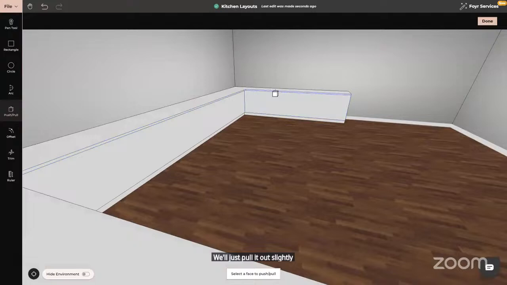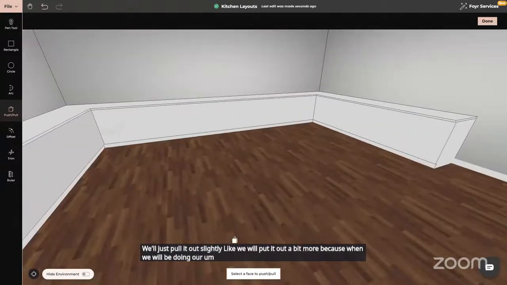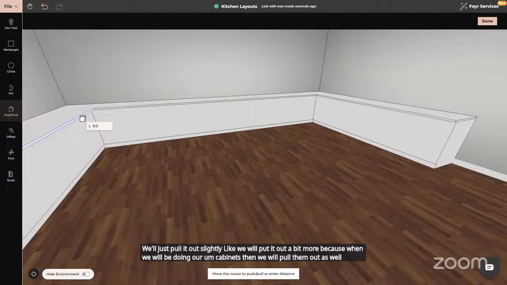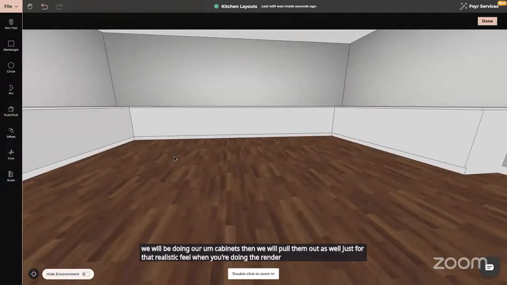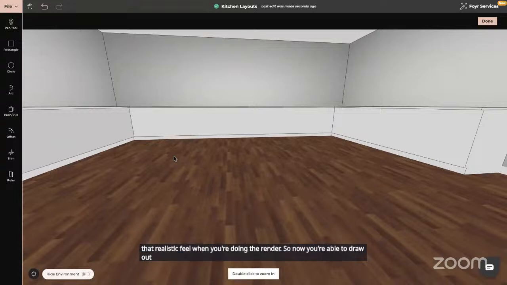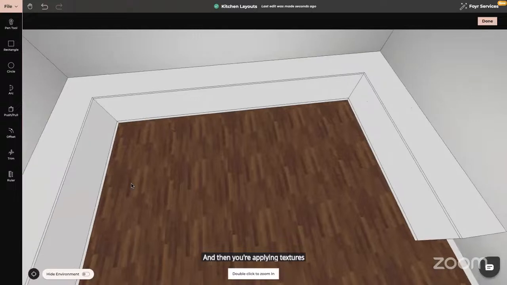Like we'll pull it out a bit more, because when we will be doing our cabinets, then we will pull them out as well, just for that realistic feel when you're doing the render. So now you're able to draw out all your cabinets. You can create cavities with the push and pull for your appliances, and then you're applying textures. Again, you're ready to go.